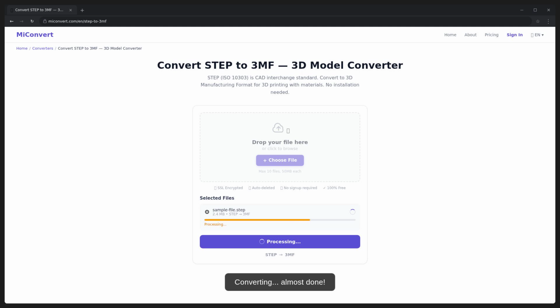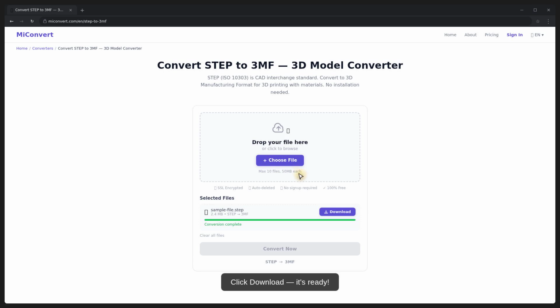See how fast that is? Just a couple of seconds and you're done. Boom. Conversion complete. Hit that Download button and your 3MF file will be saved instantly.